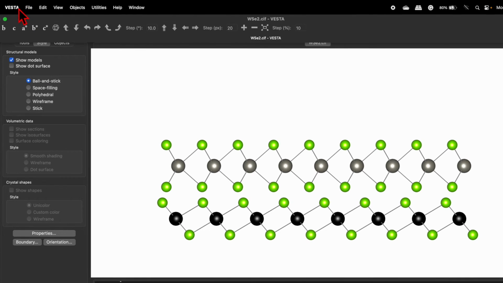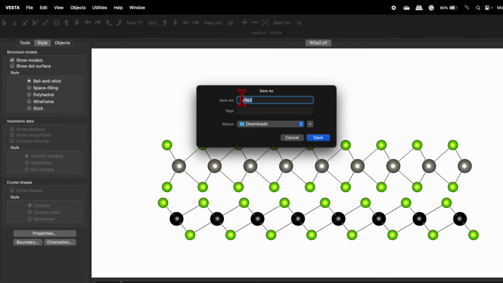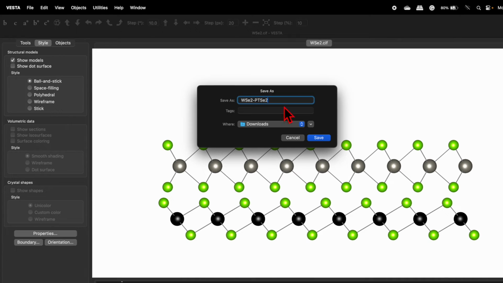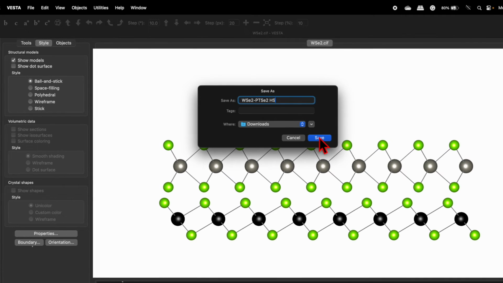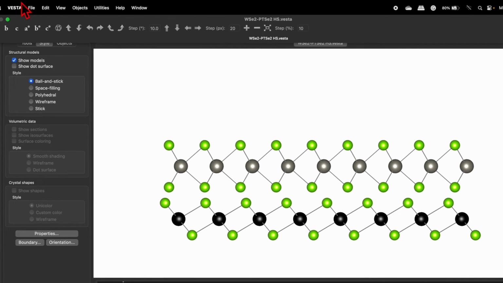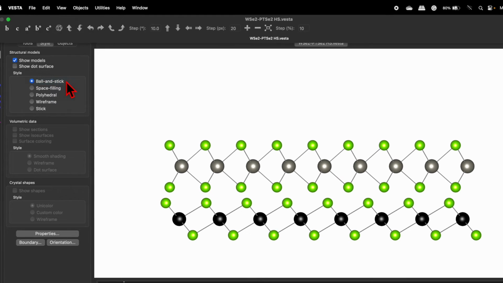Now next step is go and click on the file, and you can save as. So this is WSe2 PtSe2 heterostructure, so that you will be able to open it again whenever you need next time in the same format. So save. Then next step, go and click on file and export as a raster image.